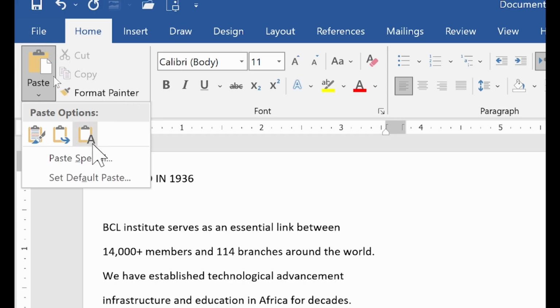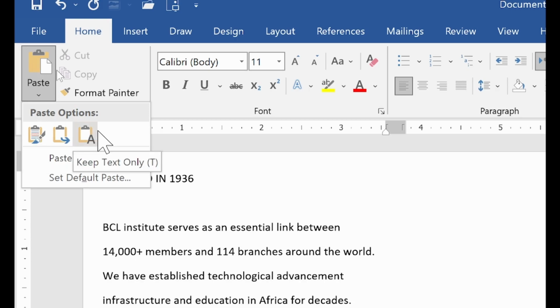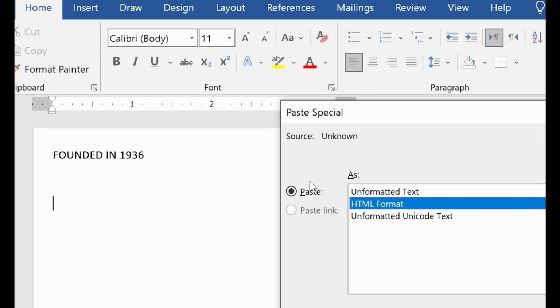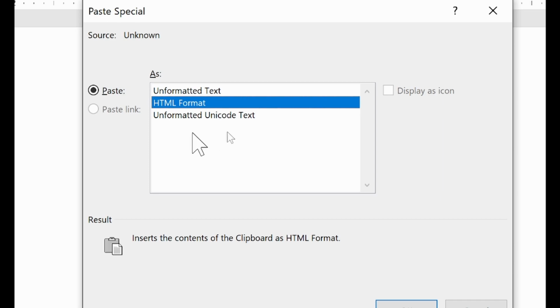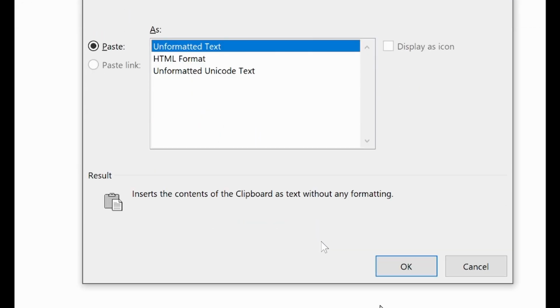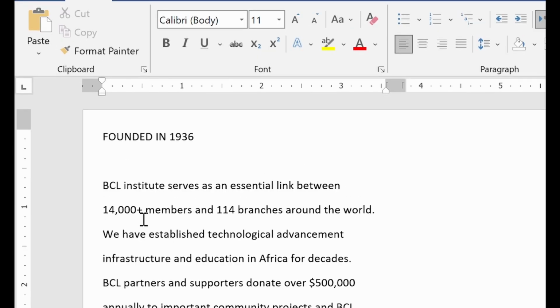So here I'm going to use the keep text only, and I'm talking about cases where you need text for your document. Don't paste it with these styles. If you paste it with these styles, it's going to affect you. Just paste the text only, or go to paste special, and under paste special in Word we have the unformatted text, HTML format, unformatted Unicode text. I want to use unformatted text. Then I'll select OK, and the text will come in its raw format. This is the same as the first option that said keep text only.